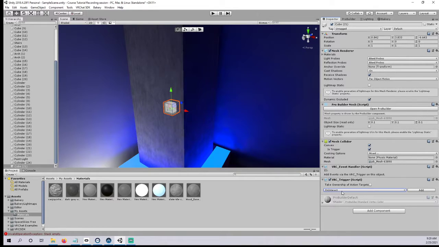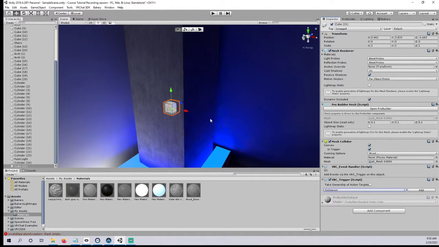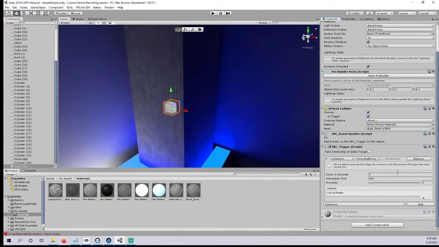There's on interact, and there's also on enter collider. That means you're going to touch this collider and then your event is going to happen. So if I selected that and I walked into this cube, then the mirror would turn on. But I want to be able to click on this button and have the mirror turn on. So I'm going to do on interact, and I'm going to click add. And you're going to get this menu right here.